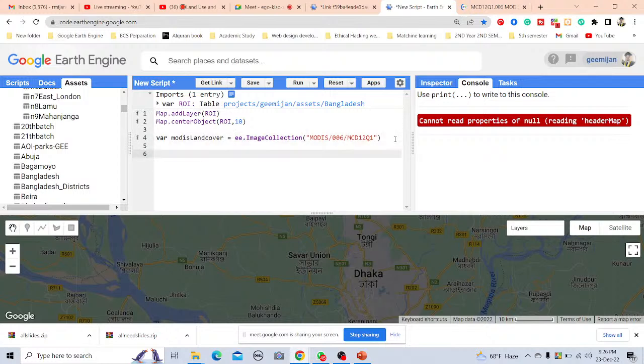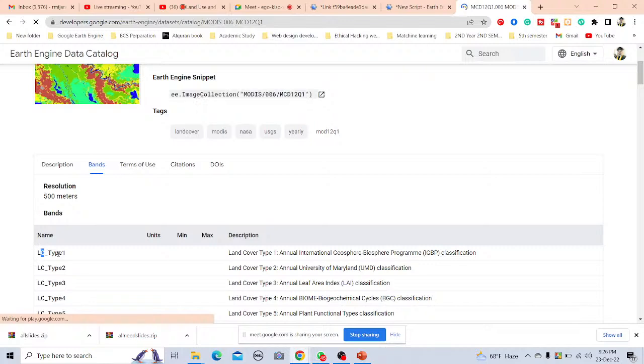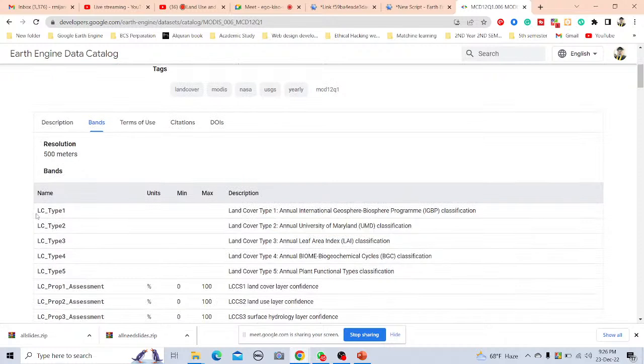This time, I just filter the dataset to a specific time period. Also, you can see this dataset has some bands: LC type 1, LC type 2, LC type 3. What is LC type 1? LC type 1 is the annual International Geosphere Biosphere Program classification. You can also see LC type 2, the annual University of Maryland classification. This time I want to work with LC type 1, which is provided by the annual International Geosphere Biosphere Program.